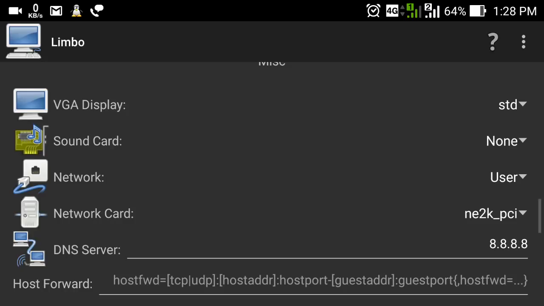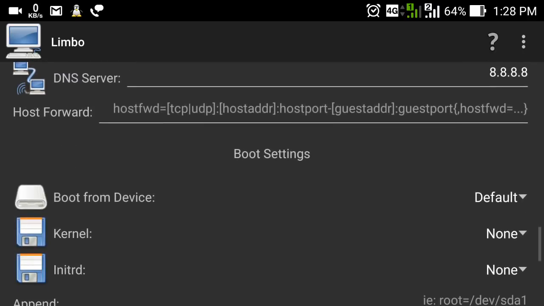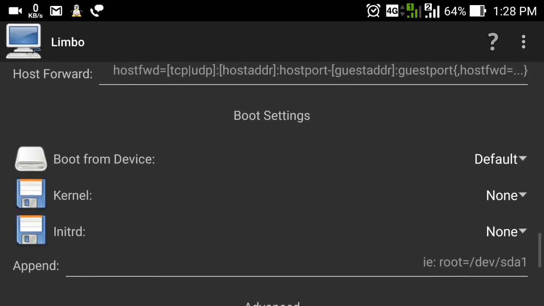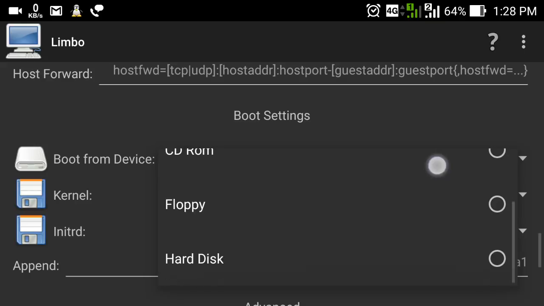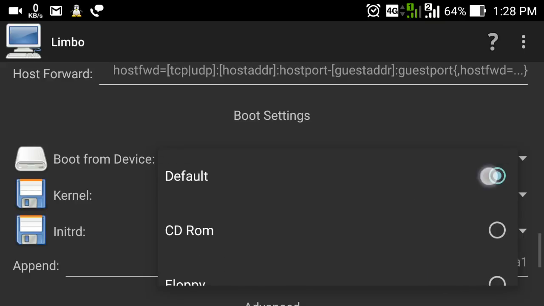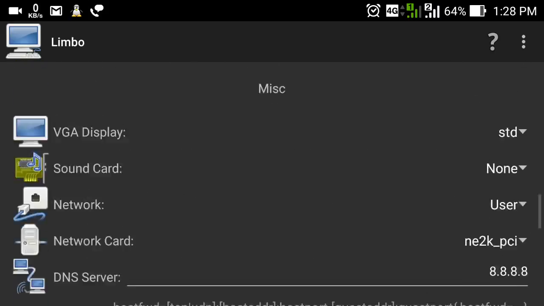Here you can see there is video display. Just leave it as it is. Don't disturb this. You can see the options of VGA display, the sound card, the network card, DNS server. Here you can also see the boot from device. Here you can select default, or you can select a CD-ROM, floppy disk, or hard disk. I'm just going to select default, and here I will click on full screen and the landscape mode, and the keyboard layout is English.